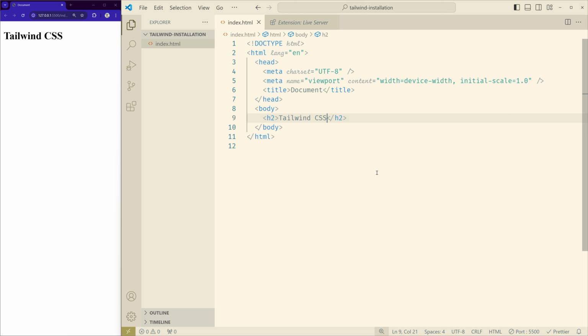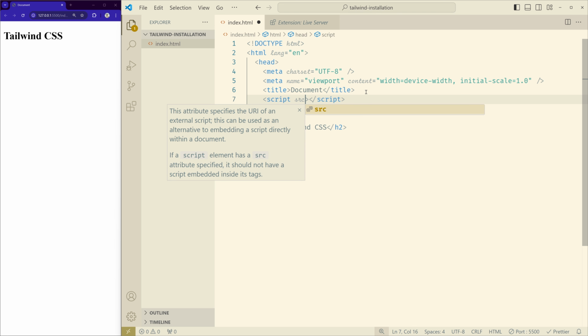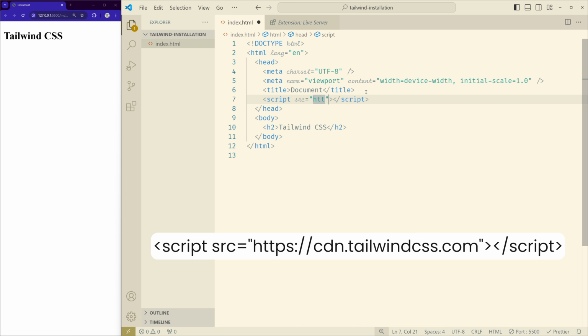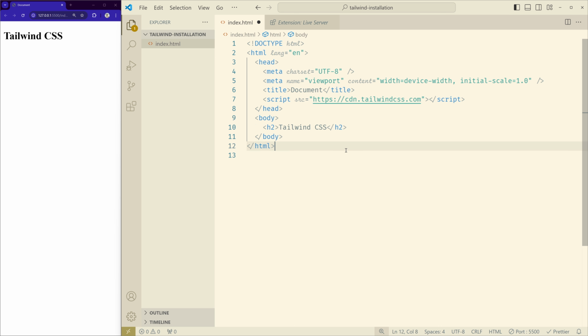Now all you have to do is to add this CDN script inside the head section. Script, and then give a source, and here, that's all. This is the URL for the CDN. And once you save this now, you can see that the font will change because the default font for Tailwind CSS is different. So let me save it. And you can see the spacing all changed and the font also changed.